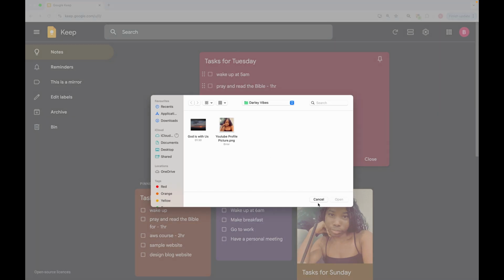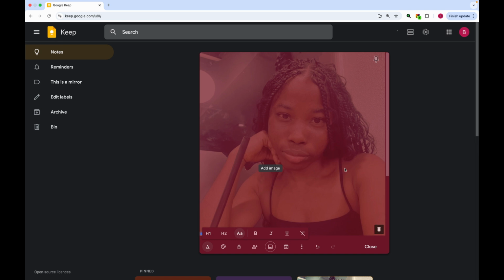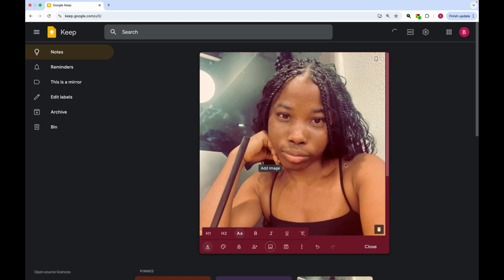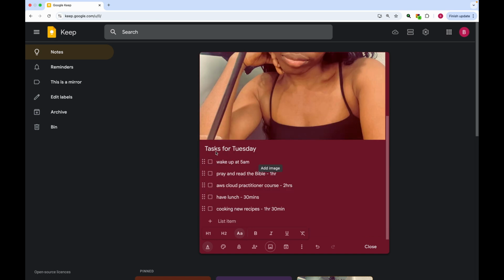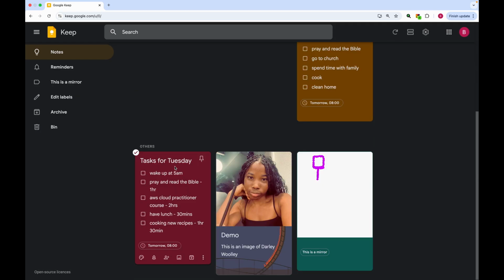So you select image, go ahead and select add image, select the image, open. We wait for the image to be added for us. And then when you scroll down, you can see that we have the image first, and then we have the task for the day. And then in case you don't want the image, you go ahead and delete the image. So it says image deleted. You go ahead and refresh. We have our list over here.